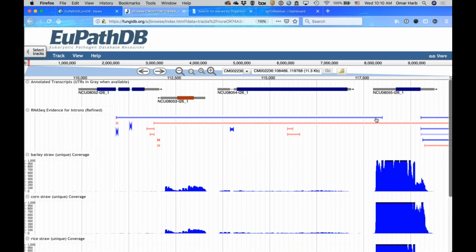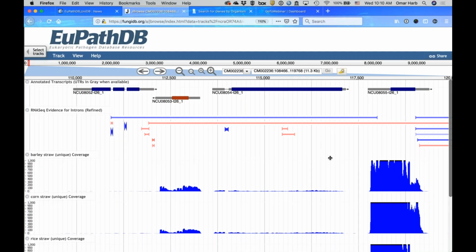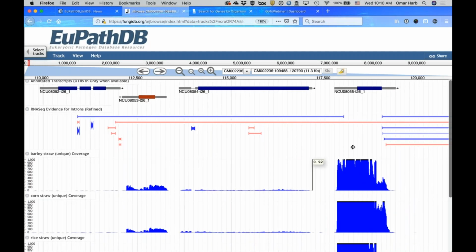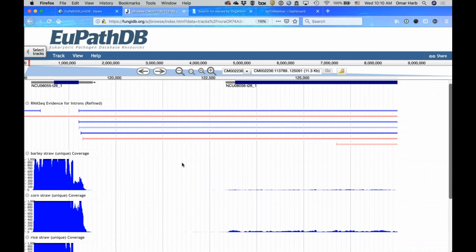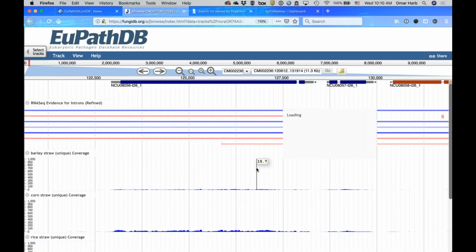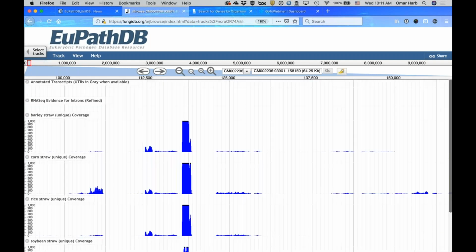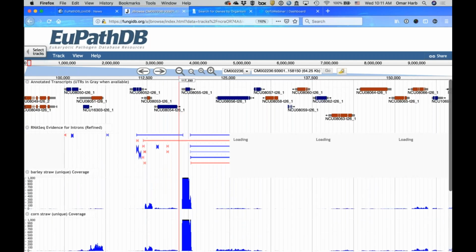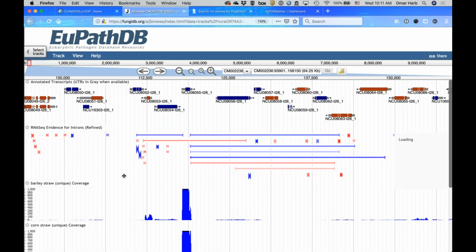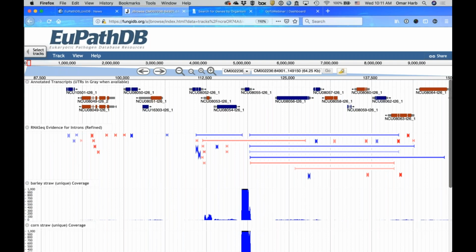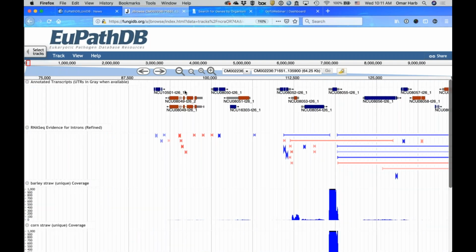The question is, is this actually real or not? Of course, that's something you would have to investigate further. But again, based on the RNA sequence evidence that we have, this is what the algorithm is predicting. If we zoom out a little bit more, in most cases you'll see that hopefully those long ones are not really the norm. For some reason, this area here has some of these long introns being predicted, but in other areas, you won't see that.